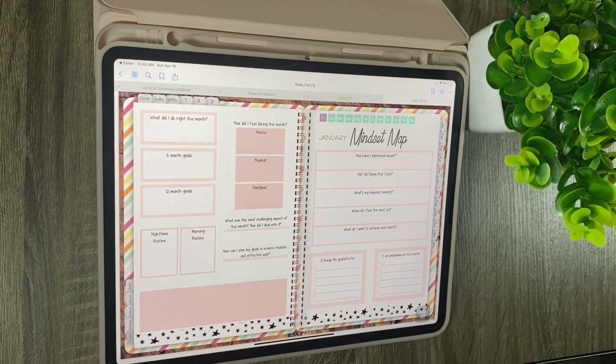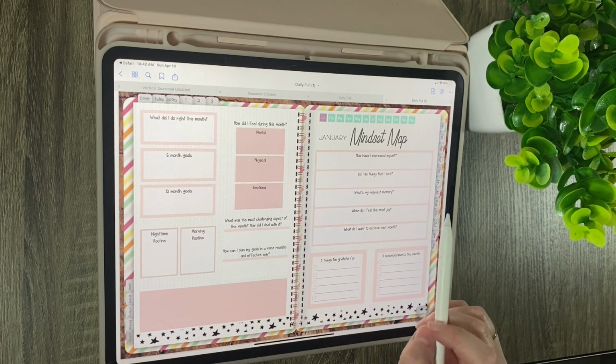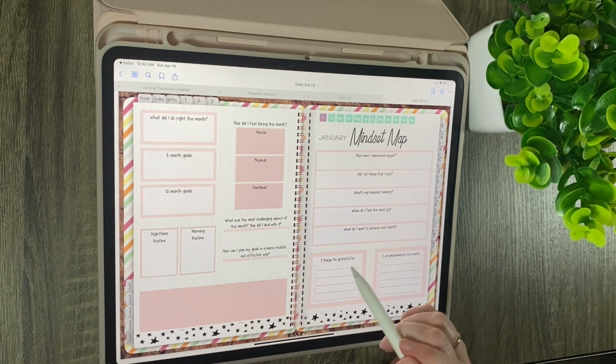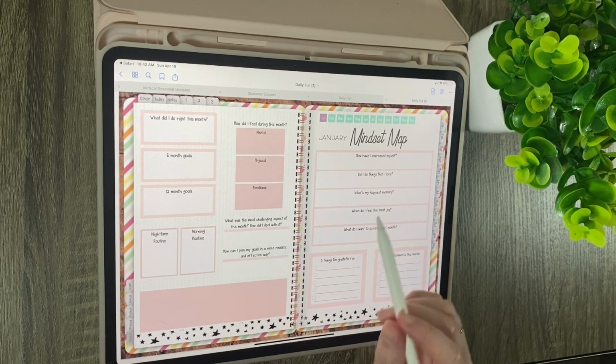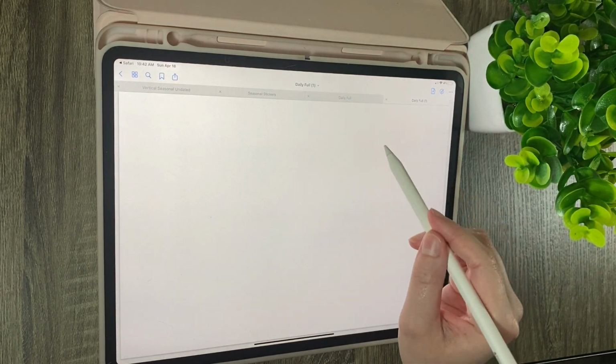Finally, my favorite is the mindset map, your mindset tracker. This is something that you can do not just as a reflection at the end of the month, but something you can do the beginning of the month, throughout the month, whenever. You can constantly flip back to this planner, to this tab, and constantly work on filling this out. Just make sure you're on the right month.